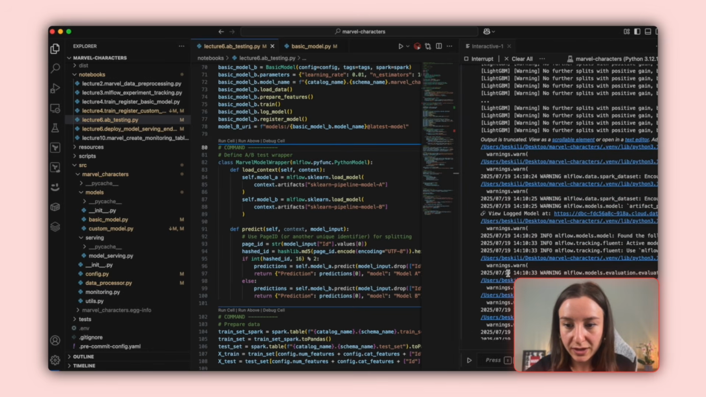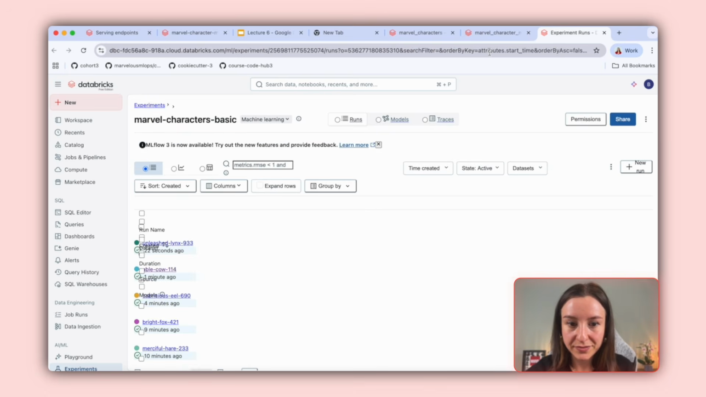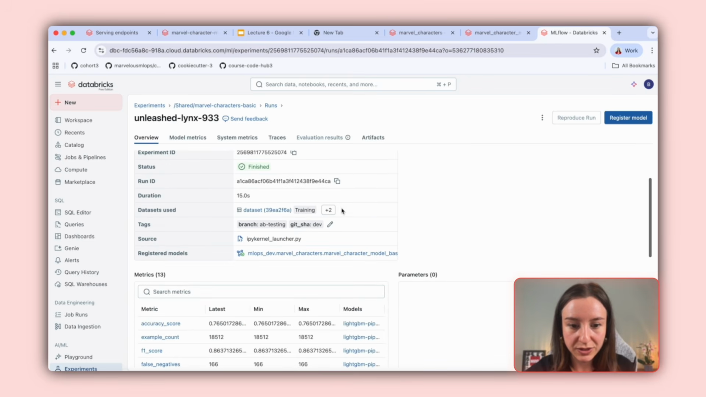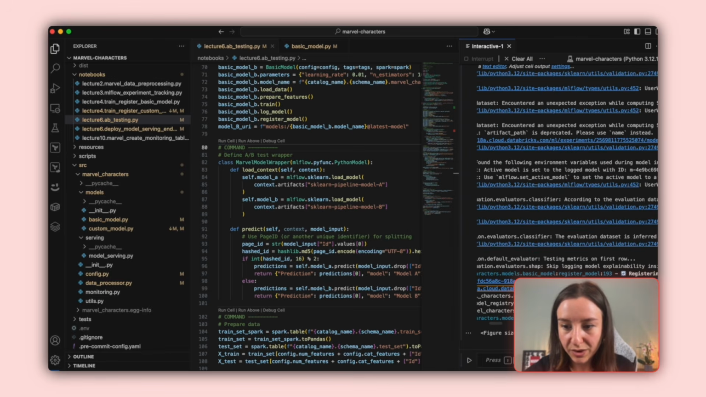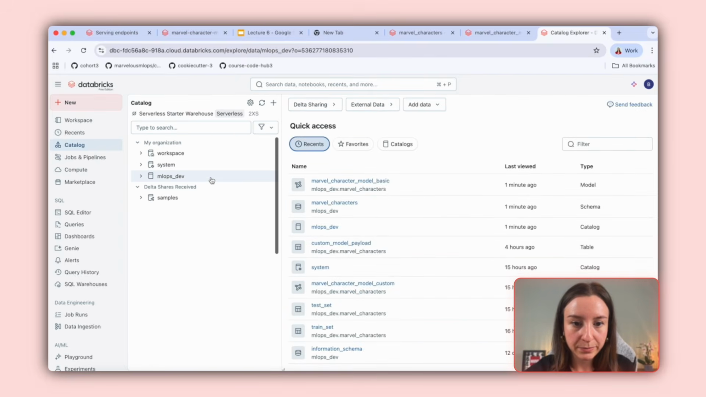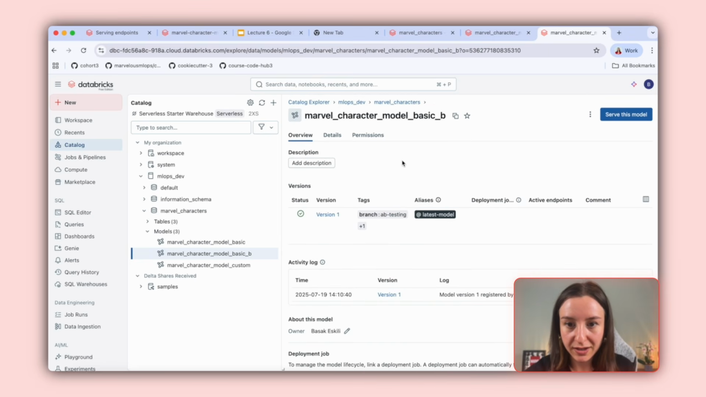We are seeing all the outputs written here. All right, the experiment is there. The UI can be flickering sometimes. There you go. This is the experiment we just executed for our model B. And we also just created version 1 of model Marvel characters model basic B. Let's check it out in our catalog. Marvel characters, there you go. We just created Marvel character model basic B and registered version 1.